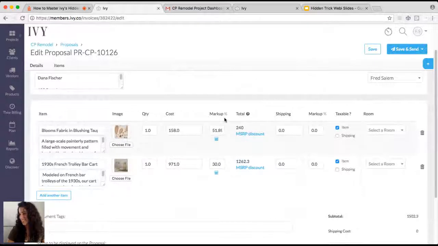All right. We have another question from Tracy. She wants to know, when sending proposals, can we set the default for approval only, or is it done on a proposal by proposal basis?